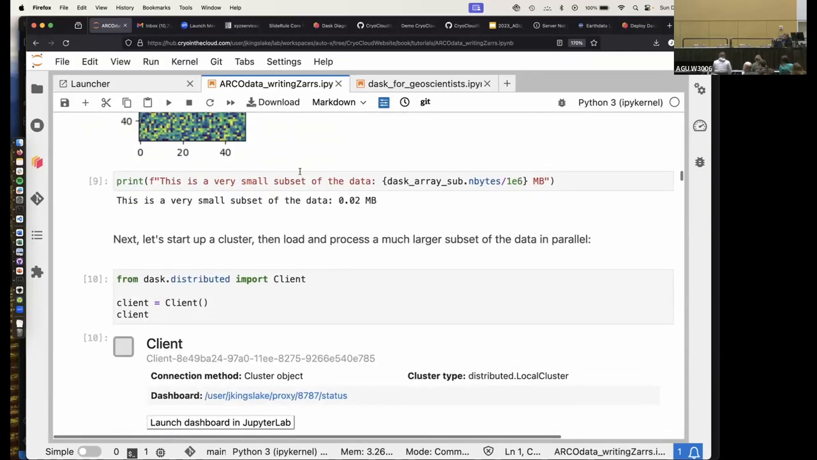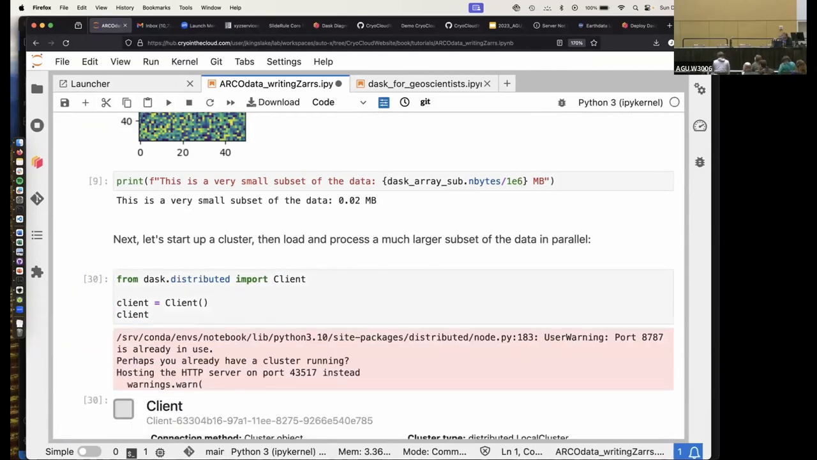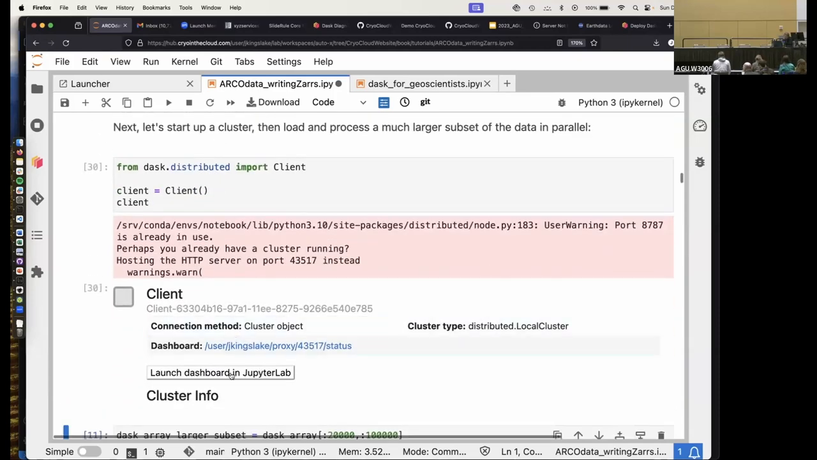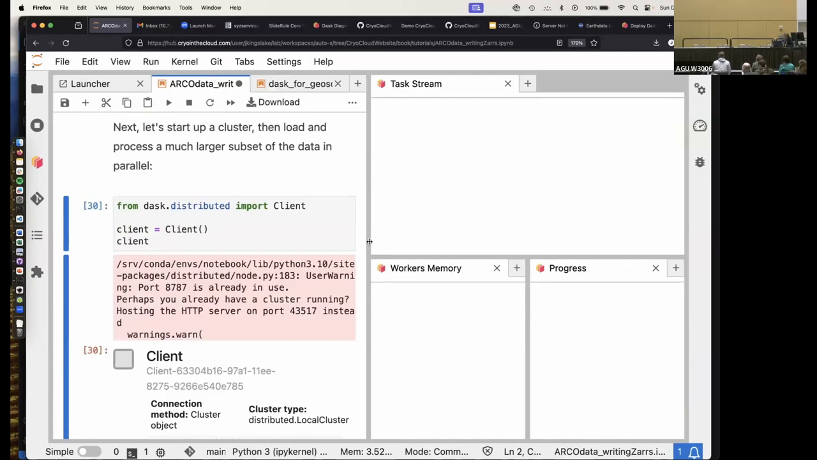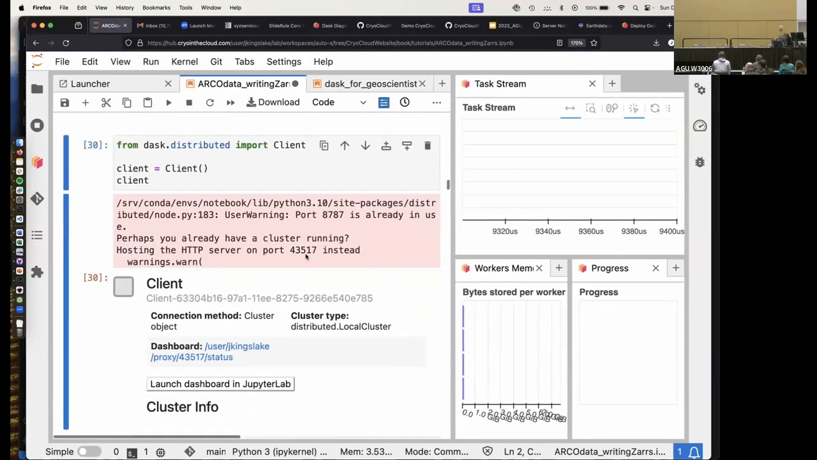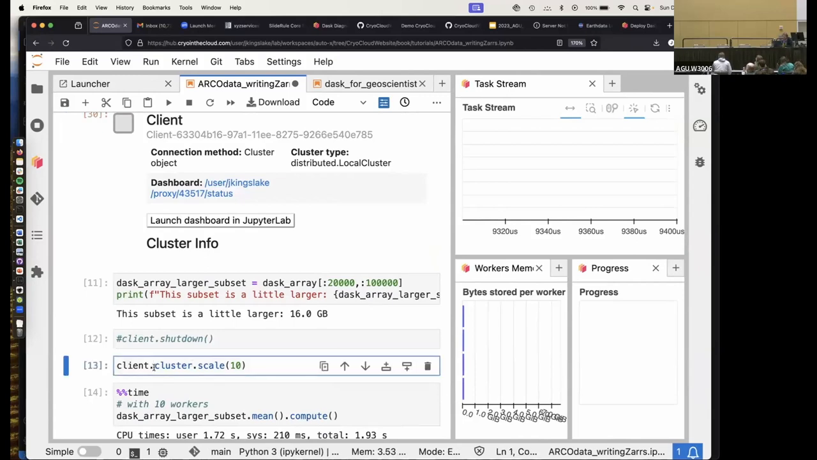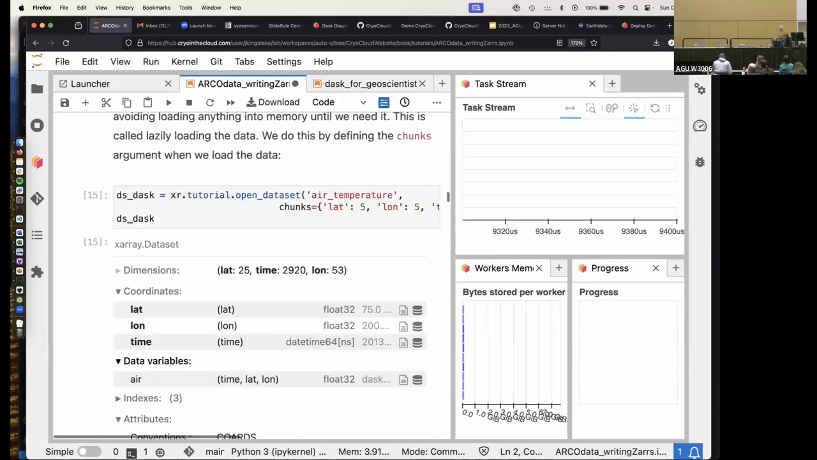I'm actually going to skip most of my Dask stuff, but if you are interested in running this along with me, you'll need to run that cell there, which starts up a Dask cluster. Once you've run that, you will be able to start one of these dashboards, which Ellie talked about, just by clicking on this button. If you are running along with me and you want to change how many workers you have in your cluster, you can just type in client.cluster.scale and then put in the number of workers you want to use. I've just made it up to 10, because that's something which is missing from the notebook as is.